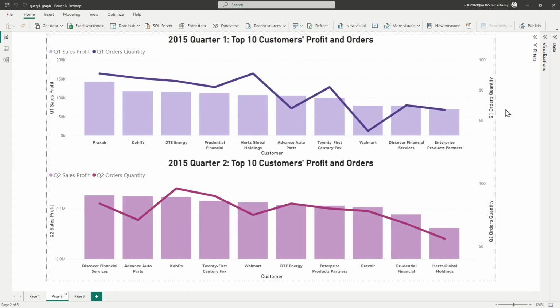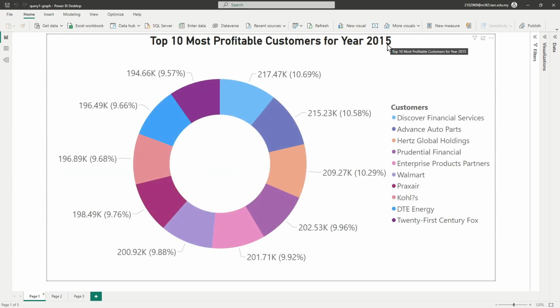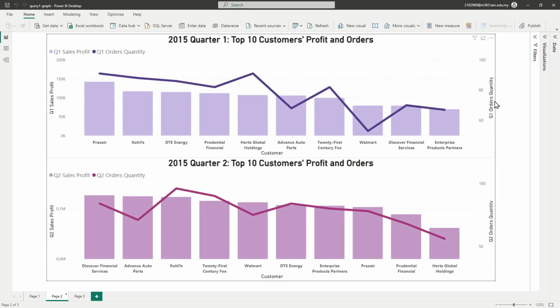Next, I have also made visualization to show the quarterly report of these 10 most profitable customers. Bear in mind that this data is for year 2015. For quarter 1, I have showed the sales profit and orders quantity. The bar here refers to sales profit and the line refers to quantity. From here you can see, even though Walmart has the least order quantities, which is 53, it has quite a significant contribution to the sales profit.